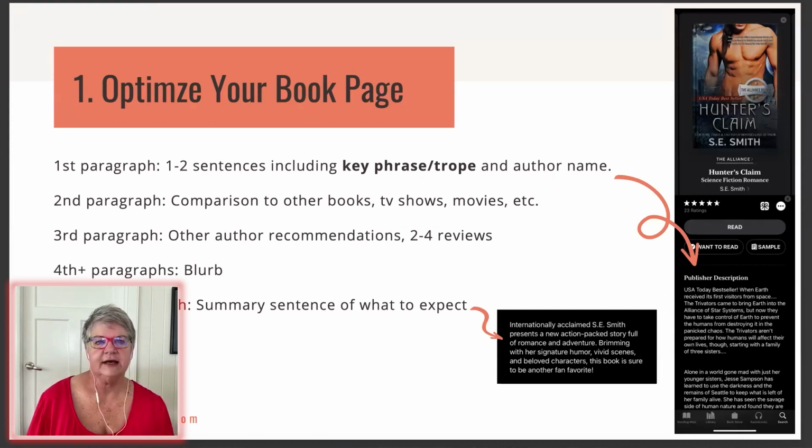You then want to close it out with a closing paragraph, and that really is just a bit of a summary. I've included here a summary that we're testing at the moment for S.E. Smith, who writes science fiction romance. Once again, we're finishing off by telling the prospective reader what they can expect. So: internationally acclaimed S.E. Smith presents a new action-packed story full of romance and adventure, bringing with her signature humor, vivid scenes, and beloved characters. This book is sure to be another fan favorite. Once again, we're reiterating what we want the reader to understand they're going to get in this book.